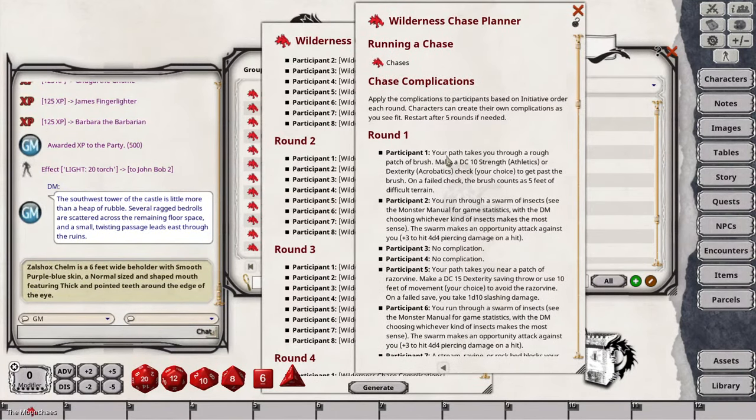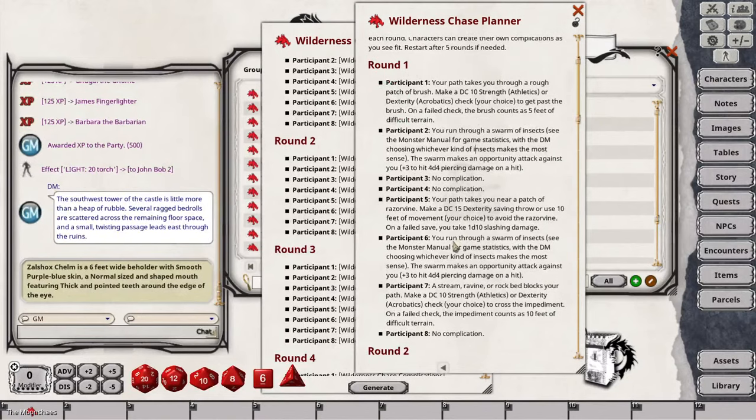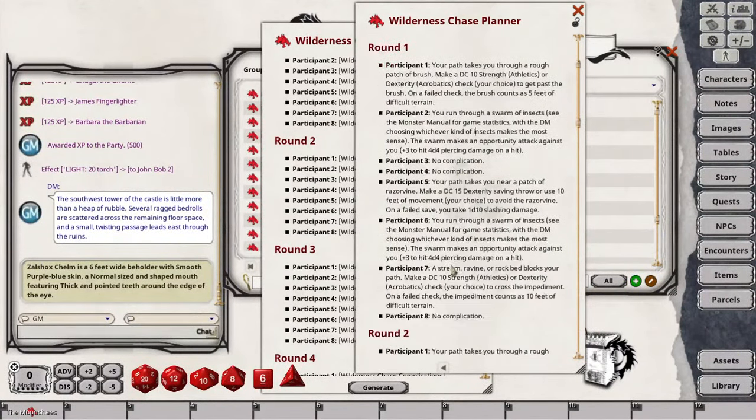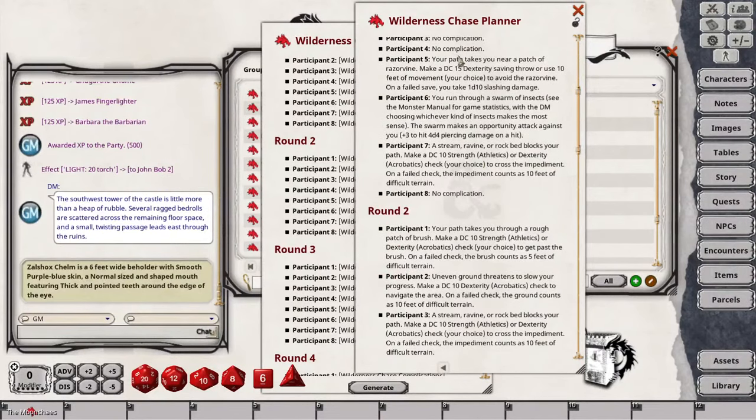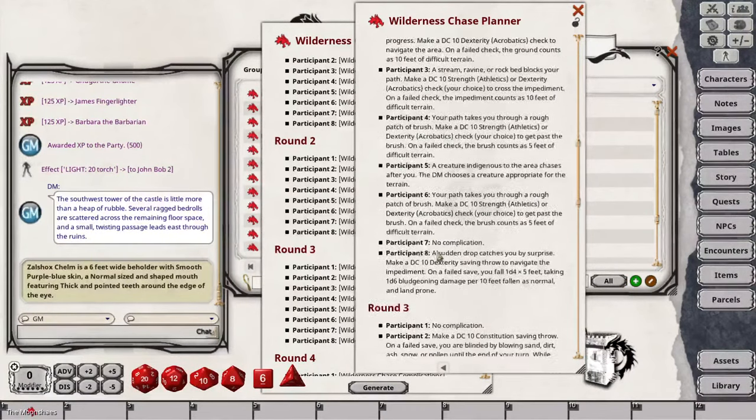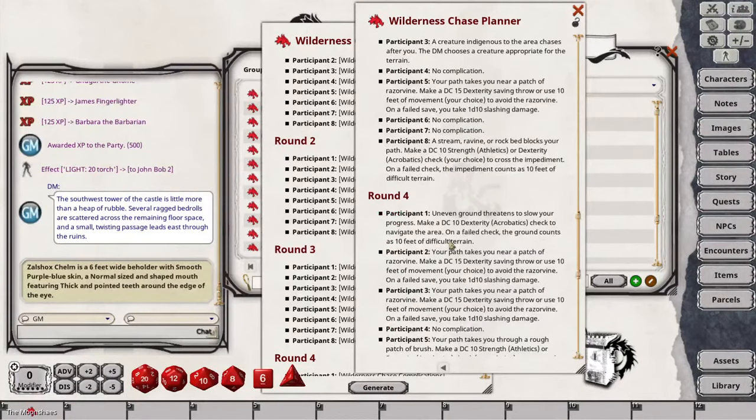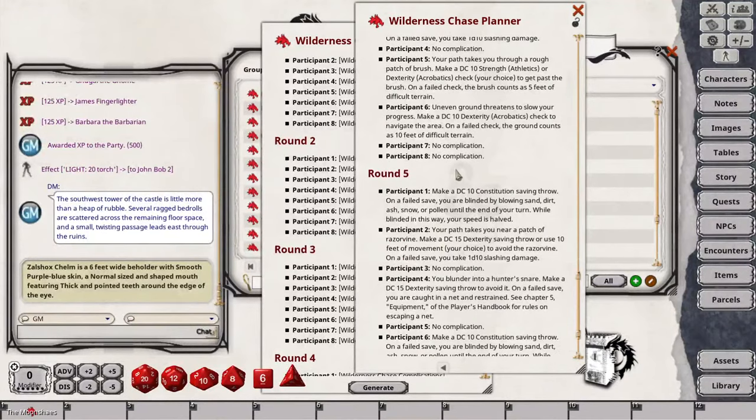And now it gives you, all right, who are your participants? What happens? Oh, they ran through a swarm of insects on the way, because this is a wilderness one, right? The monk might be fast, but he didn't realize that there was a hornet's nest that he just had to run through. So now he has to make a DC whatever check to avoid it, or he just takes piercing damage if he gets hit by the opportunity attack. Maybe he has to stop and deal with that while the bad guy gets away, right? Or maybe the bad guy is faster and the bad guy ran into that. Lots of cool stuff.